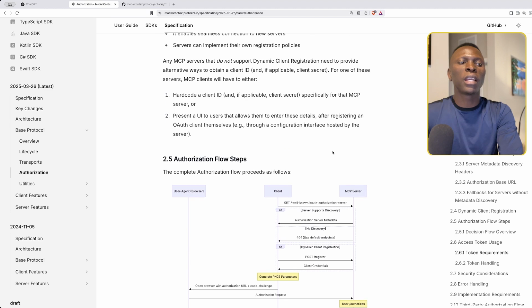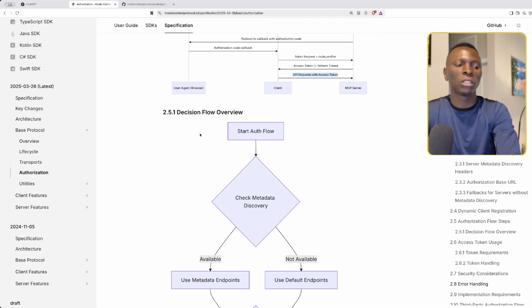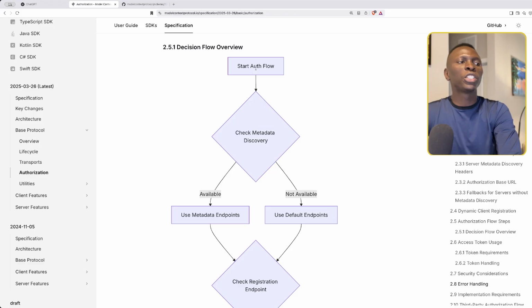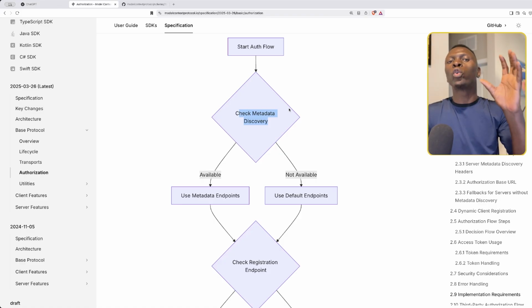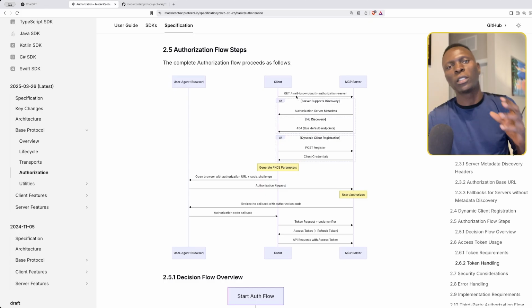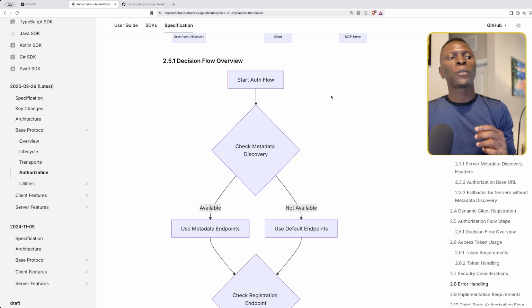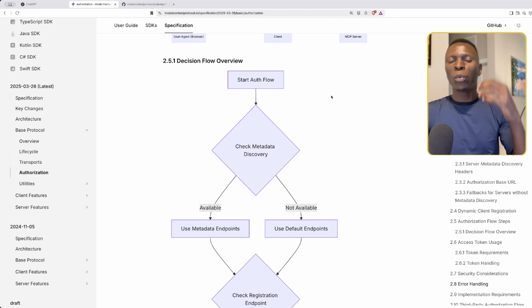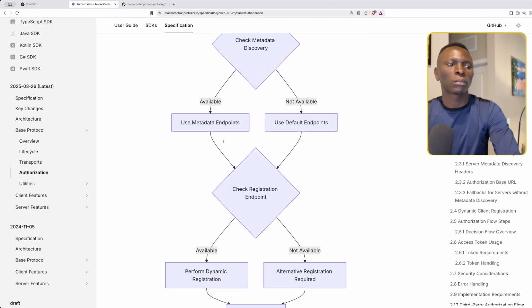It might seem intimidating, but you need to know how basic authentication works and how OAuth authorization and authentication work as well. And this is a decision flow. We have a start flow, auth flow, check metadata discovery. Metadata discovery is just the API root of the API endpoints. In this case, we have the well-known authorization server. This will be the root endpoint where we expose the endpoint for registering, the endpoint for authorizing, the endpoint for getting the token, and all this bunch of endpoints.